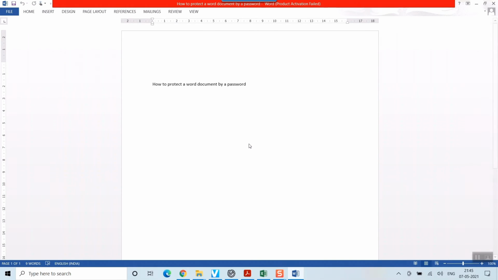So friends, this is how you can protect your Word document if you don't want others to look into or get into your Word document without your permission. You can very well use this technique to give a password or security, and only you or whoever knows this password can open this file.